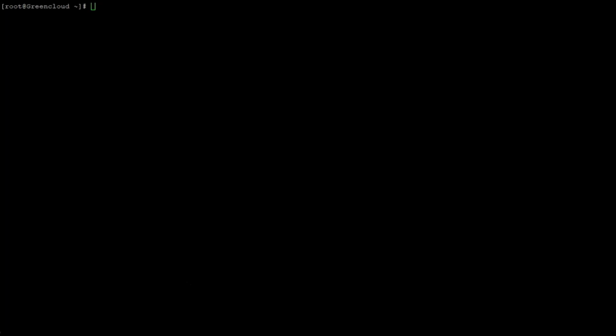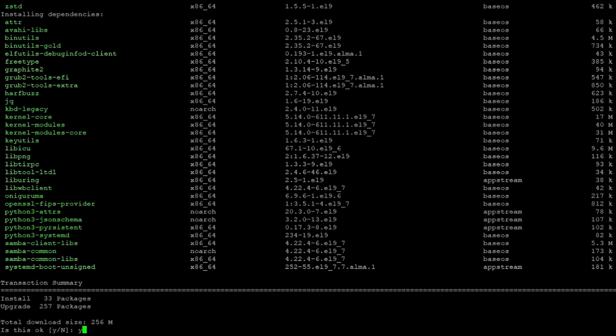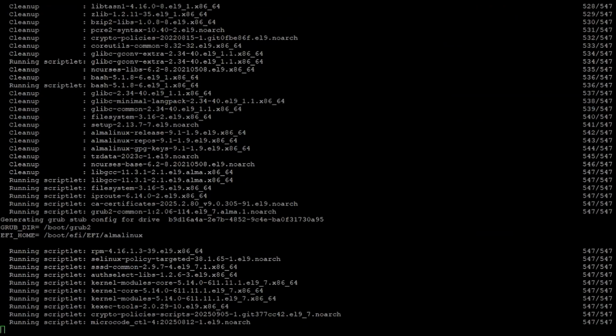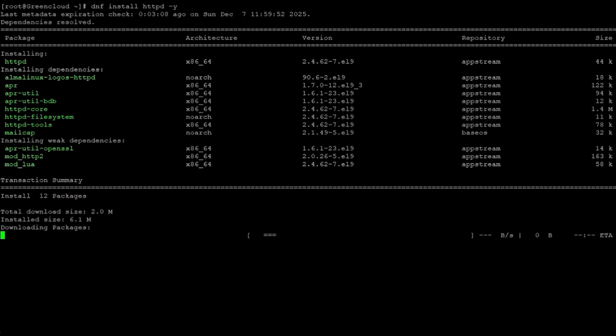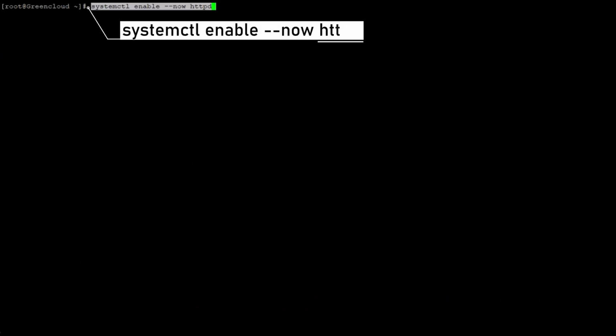First, update all system packages to their latest versions to ensure your server is secure and ready for new software. Next, install the Apache web server, which will serve BoxBilling's web interface. Then, enable Apache to start at boot and start the service immediately.